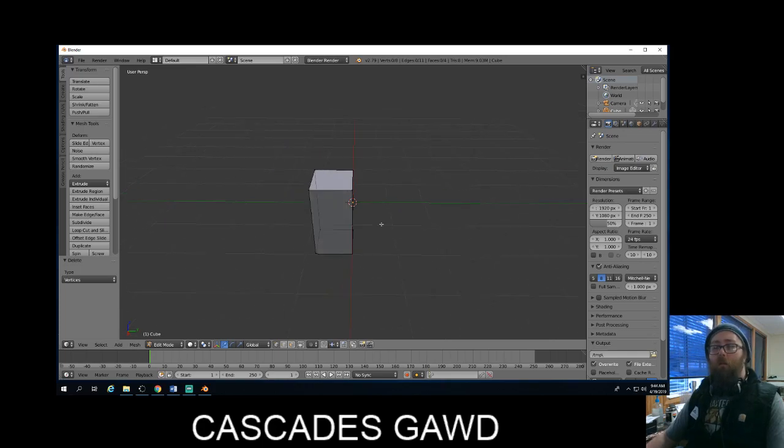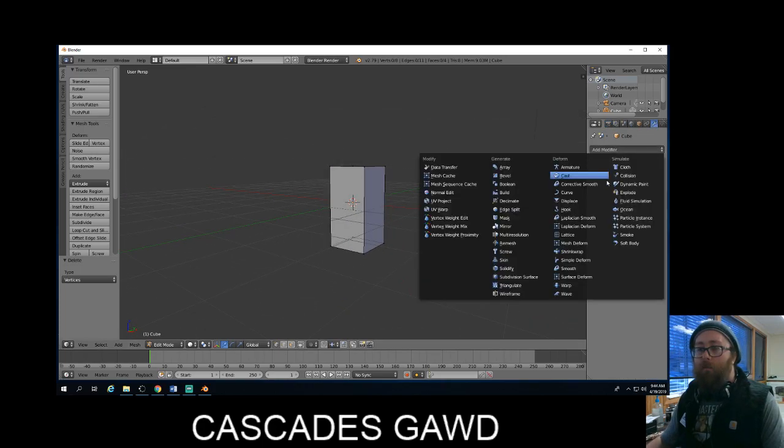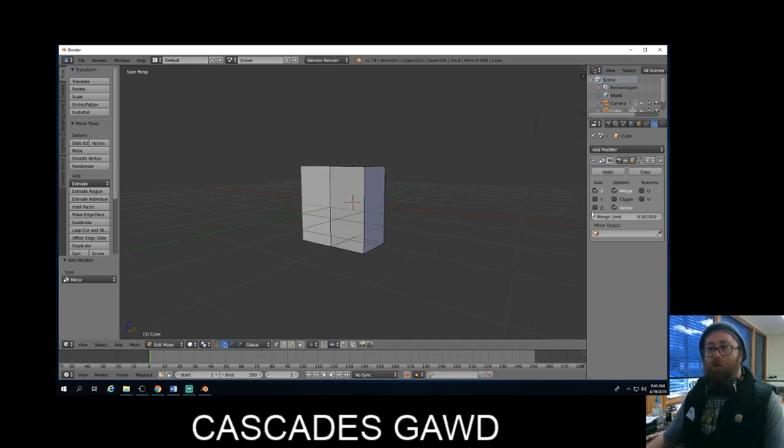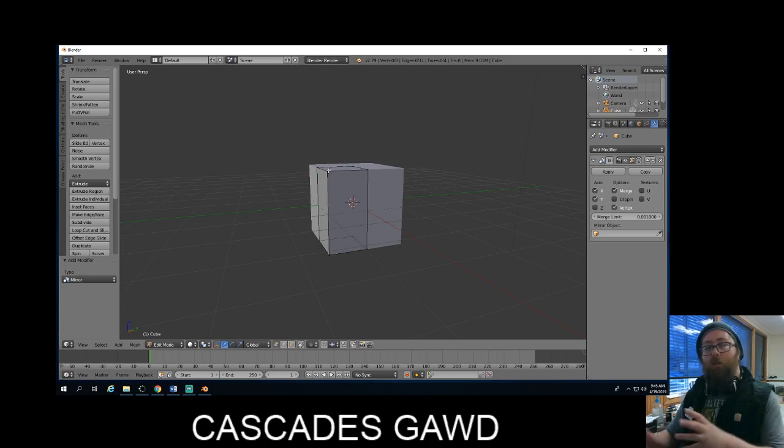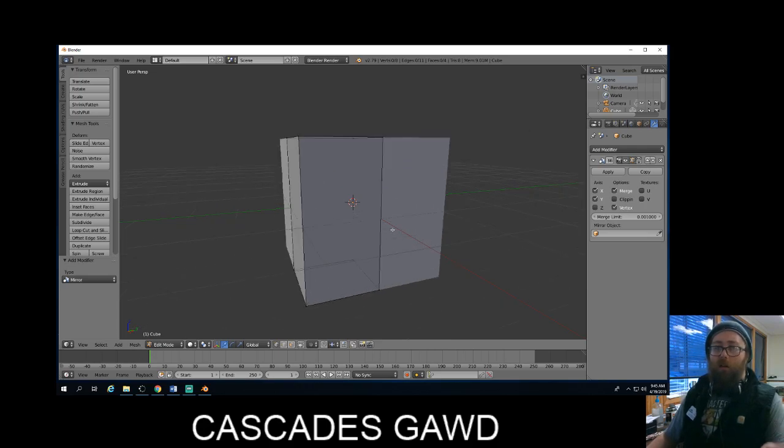And now when I go add my modifier, mirror, and I'll just go like that. Now I can edit only one corner of this, and it should edit all of them. And eventually I will apply this modifier and then dissolve those middle edges because they're not useful edges right now.